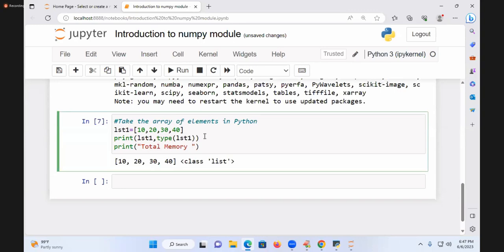So you have to see that. Total memory space of what? List object.